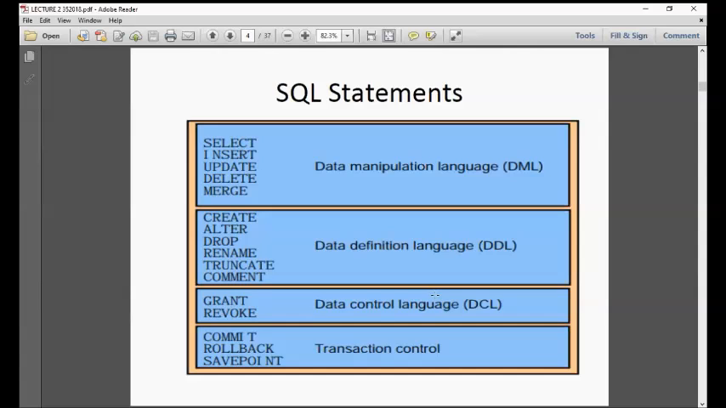Okay? So, in here, this is the SQL statements. We have the data manipulation language. So what commands are there? That is select, insert, update, delete, and merge. So that is DML. Now what about definition language? From the word itself, definition. We create, we alter, we rename, we truncate, right? So that's everything in there. Okay?